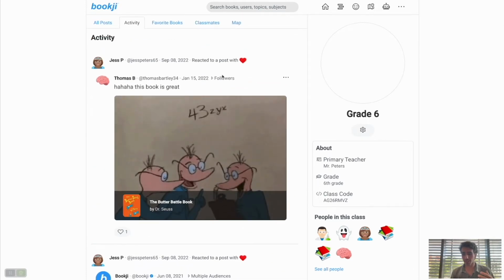Just different activity in the class, seeing what kind of posts other students like, seeing what posts they make or what books they read, or what books they started, what books they added to their reading list, those kind of things, just so other students can see what they're doing with different books and become inspired to read through their classmates. And so that's one of the sections in the class page.